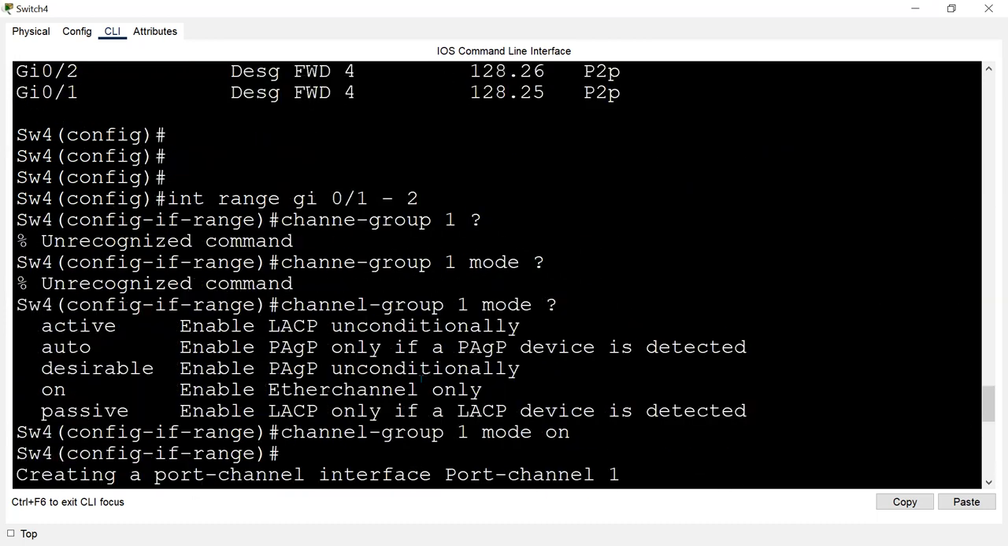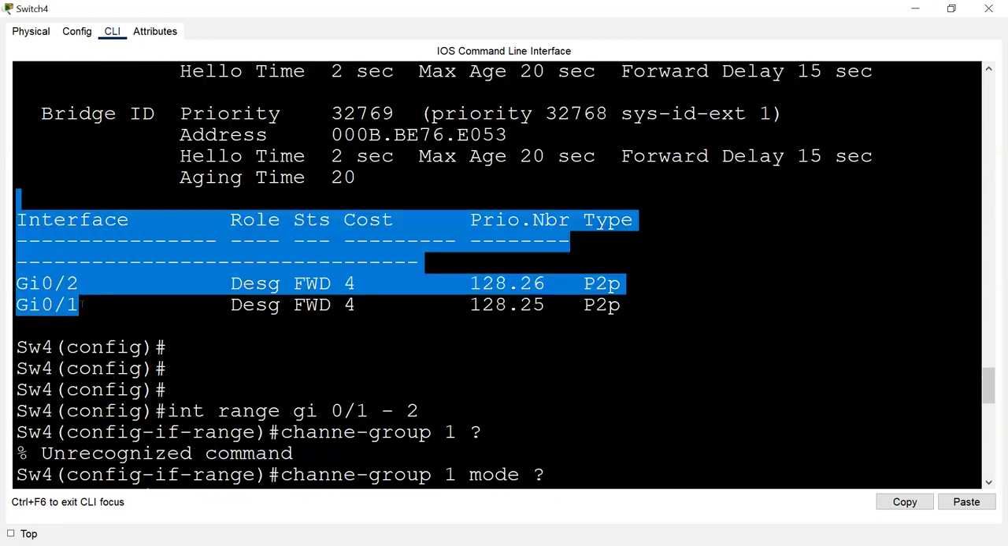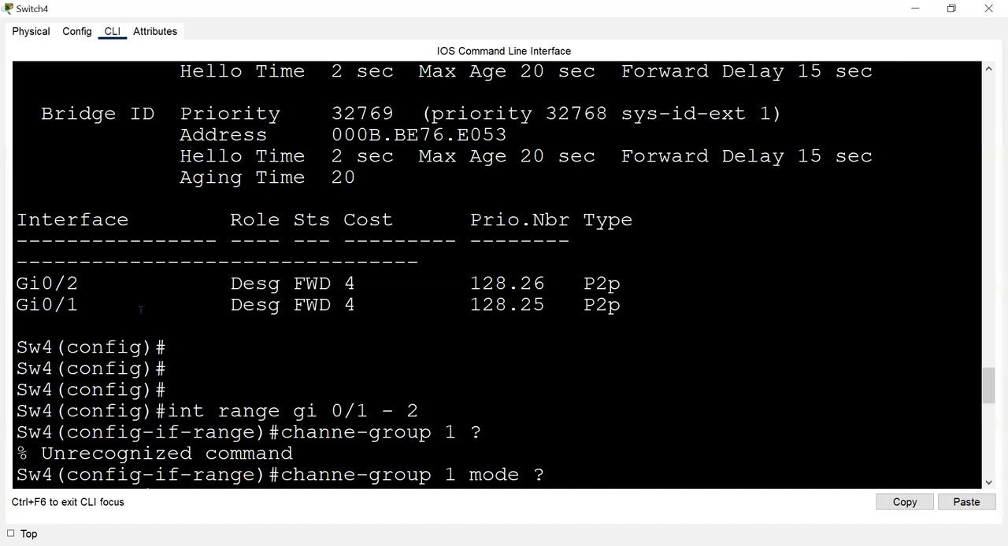What you can understand, analyze again. Previously, physical interfaces were responsible for forwarding data. Now, the port channel. Previously, designated and status may be different because of two interfaces. Now, only one status.